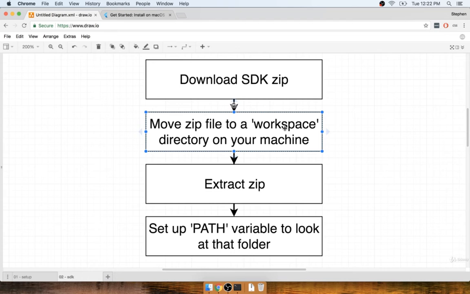Once we move that zip file over, we're then going to extract the zip. And then we're going to do a little bit of setup for something called our path variable to make sure that it includes that new directory that we are creating. So let's move on to the second step right here.